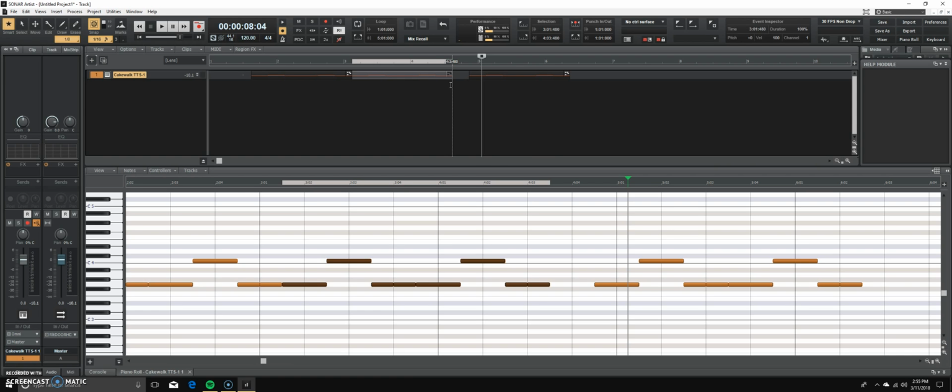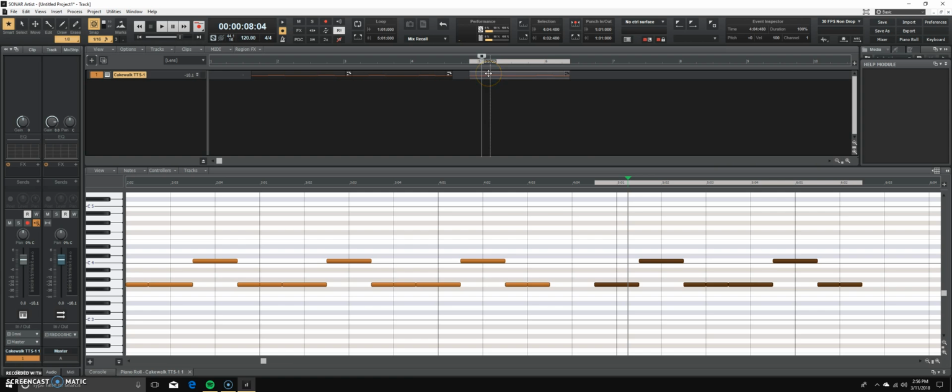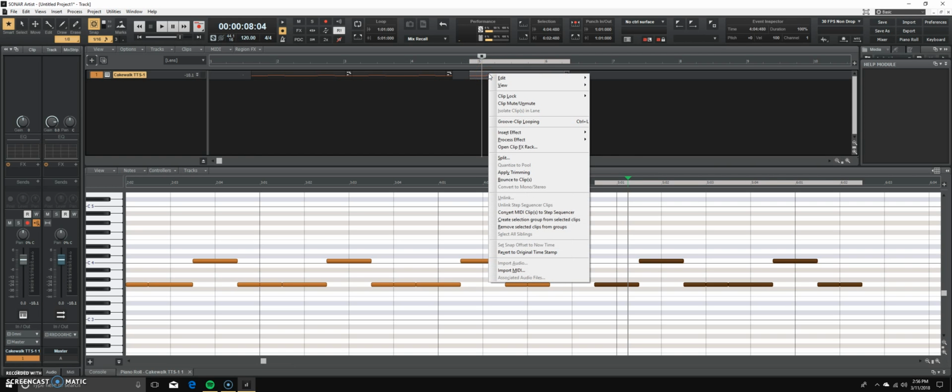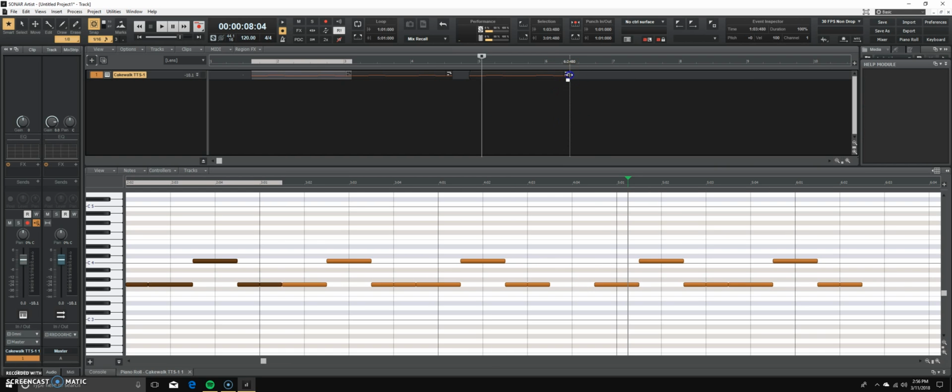Anyway, there's also something called Groove Clip Looping, where you can left click on your clip here, right click on it, and go to Groove Clip Looping, also Control L. Click that, and then you can drag by going to the end of your clip. Sometimes you won't see the smart tool arrows, it's a little picky, but you can just pull it out and it will loop it, all as one clip.